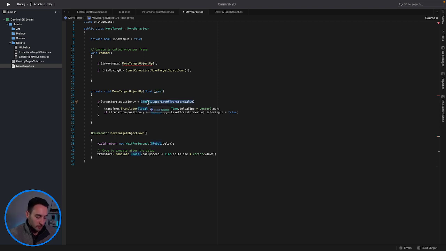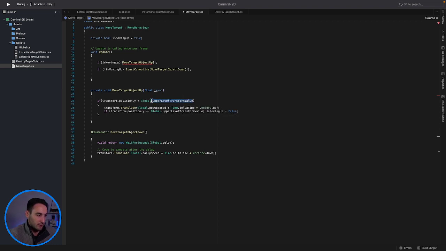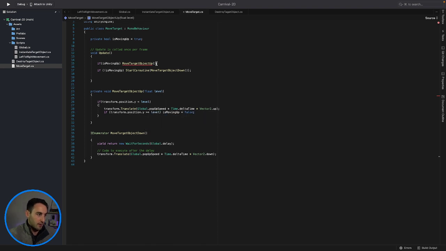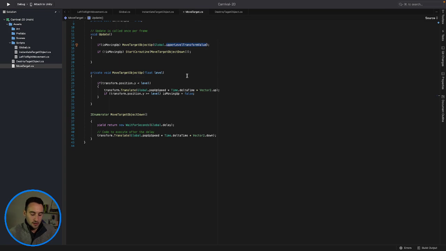And then we can replace this with level. Upper level transform value, upper level transform value. Okay, so these are both the same. So we can go and say level. And the same with this one. This will be level. We'll save that, and then in here let's just go and say global dot upper level transform value. So we'll save that, see if this still works.